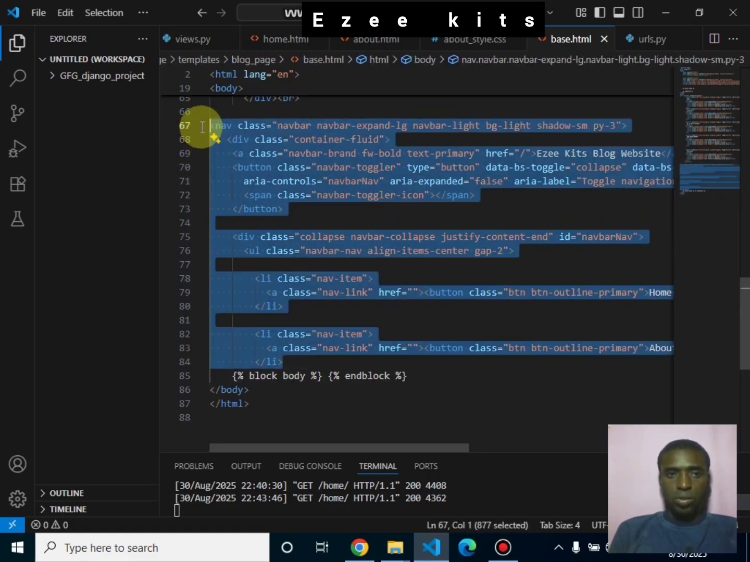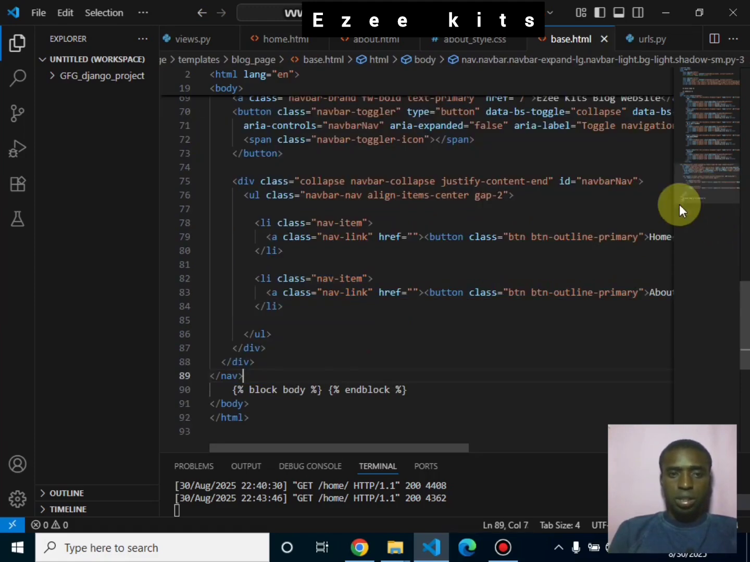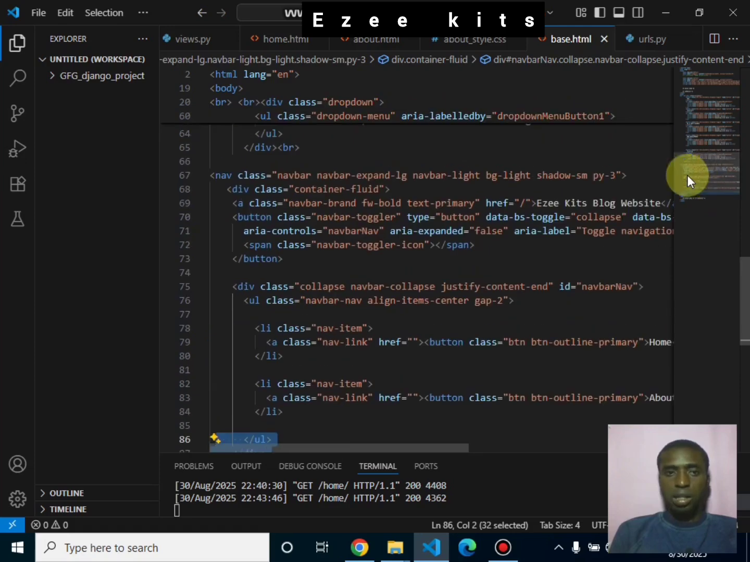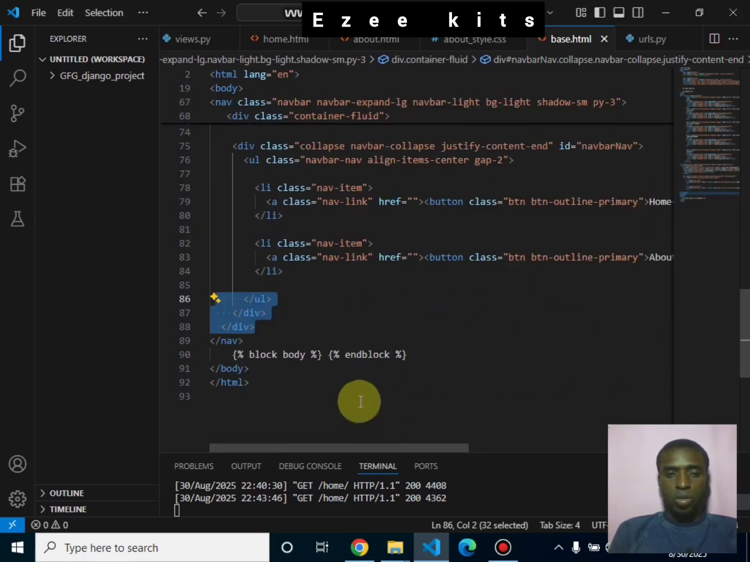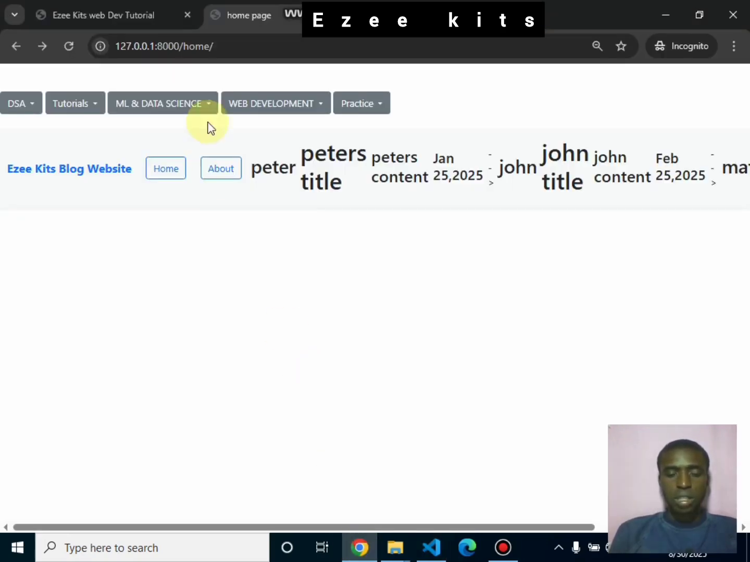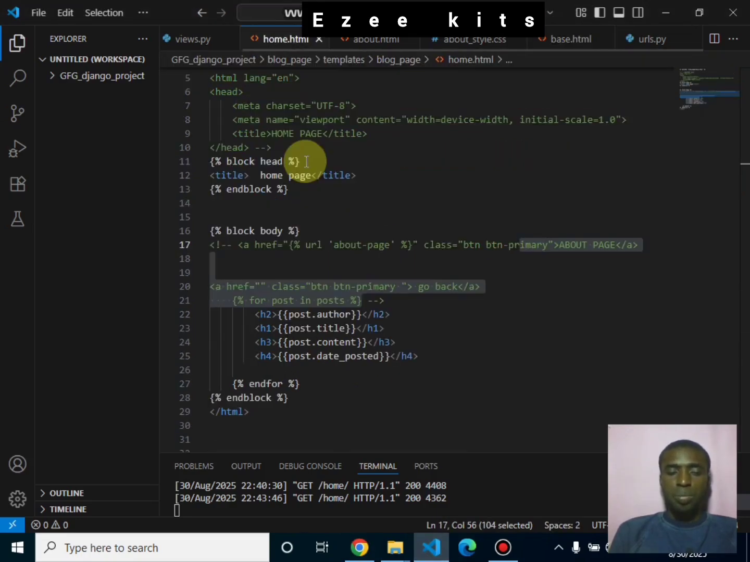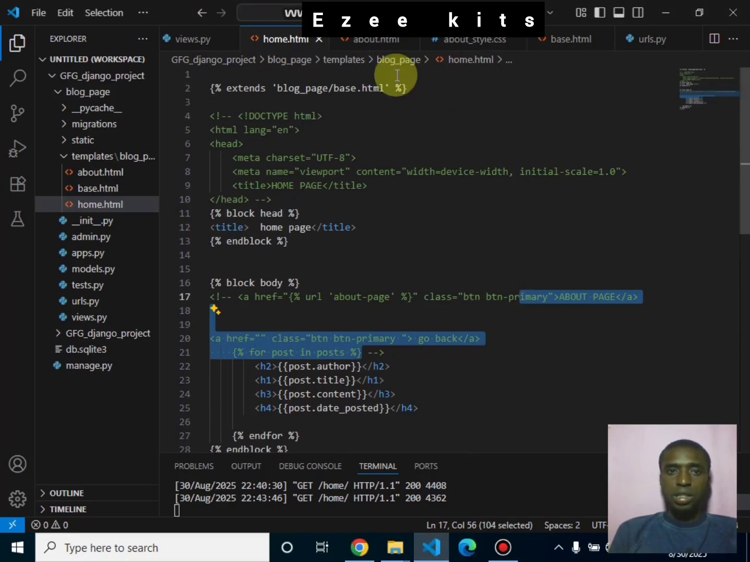Just paste it. So what we did was add the closing of the elements, the two div tags, which is this one and the other one, and that of the navbar. With these changes, everything should come into place, because this is why we were getting that on the home page, because we loaded this, which extends base.html.